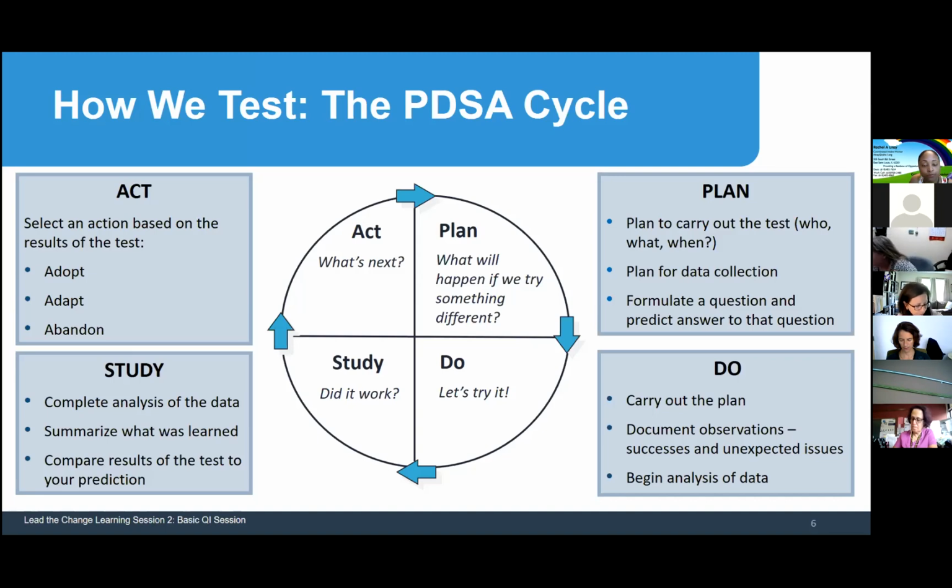Or you might want to adopt a change. So we adopt a change idea once it's been fully tested through multiple PDSA cycles with a large group of people under many conditions, and you're really confident that it's working for you, right? At this stage, the change idea is ready to become part of your standard practice, so what everyone in your organization will do.